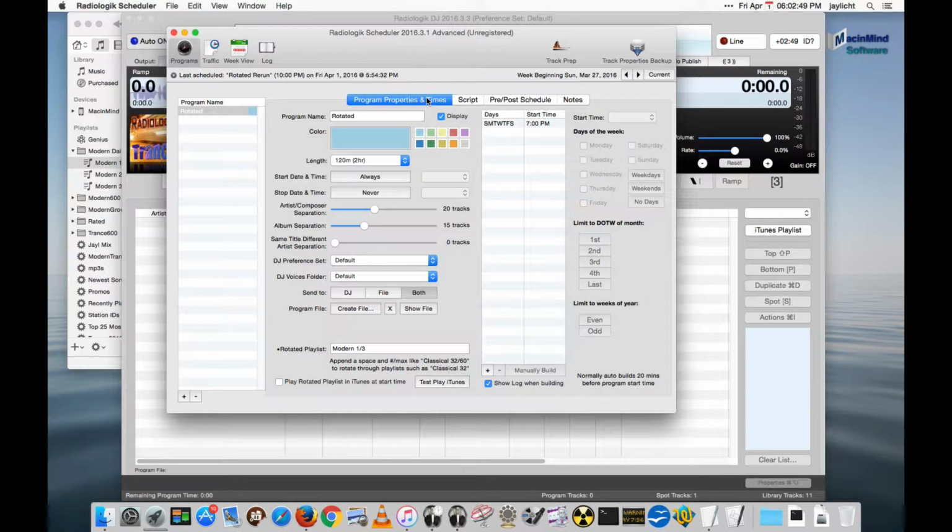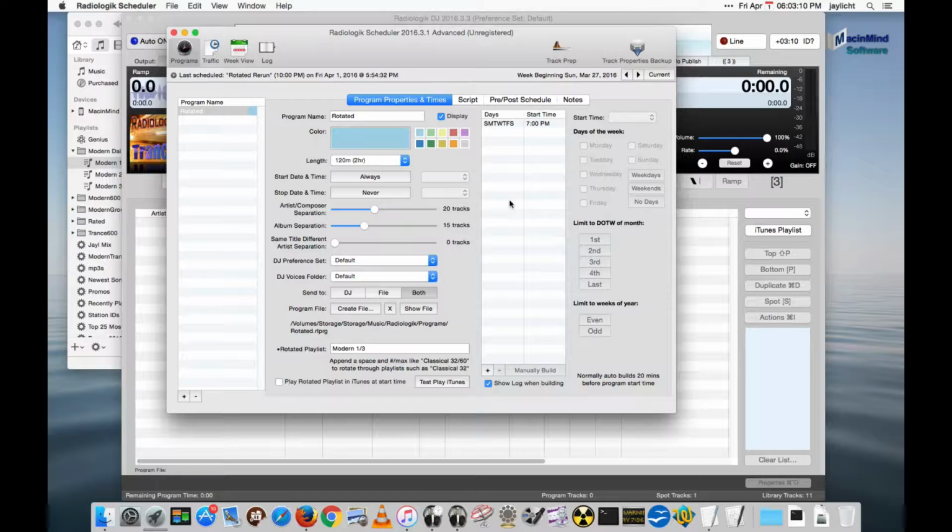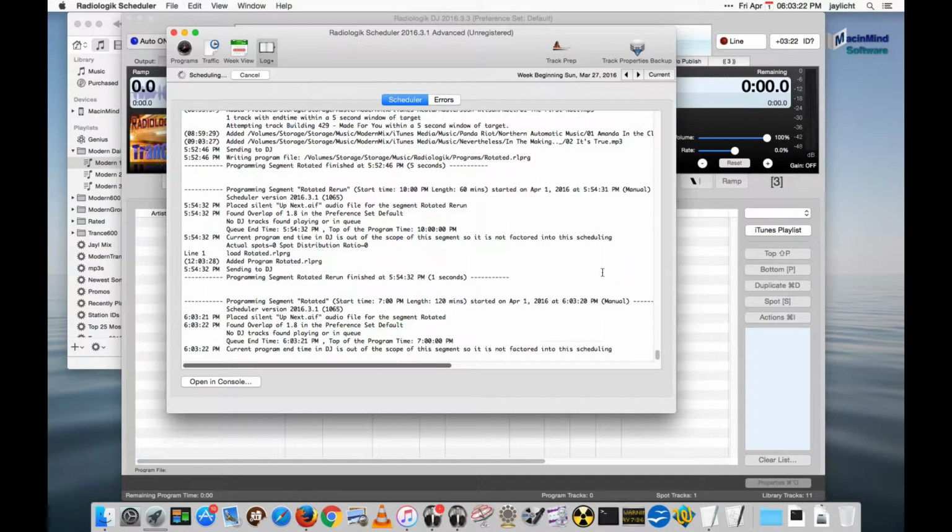So what we're going to do different here is send to a new location. We're actually going to send both to DJ and to a file, so it will be a program file. To do that, we set that to both. We create our rotated program file, say where it's going to be, and it uses the program name here by default, but you can name it what you want. Let's go ahead and run this and see what it looks like first.